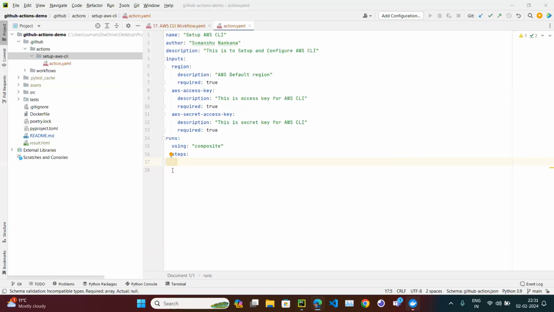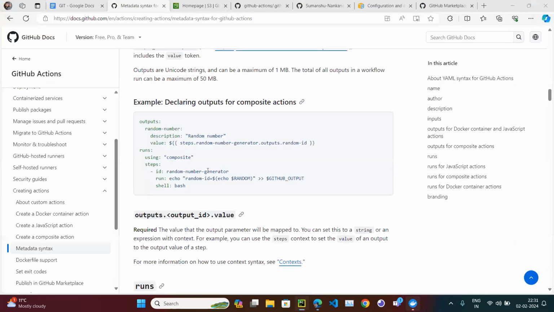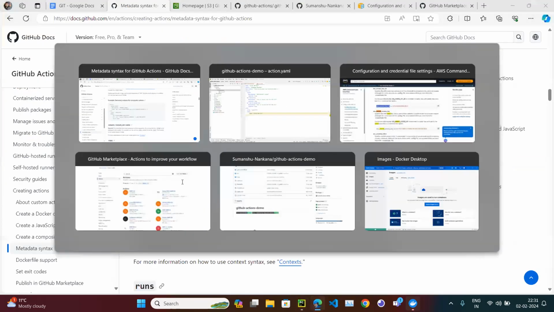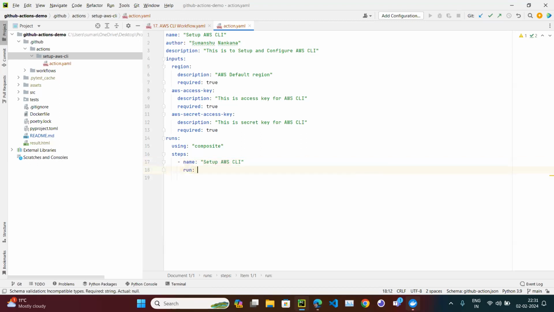Let's give the name of the step. The name of the step is install, or you can say setup AWS CLI. So this is the name, and under that we need to run some commands. We have to run multiple commands. Now, what do we have to do?